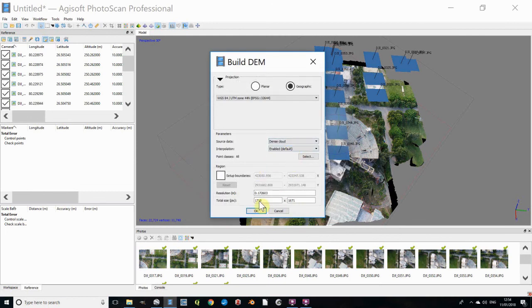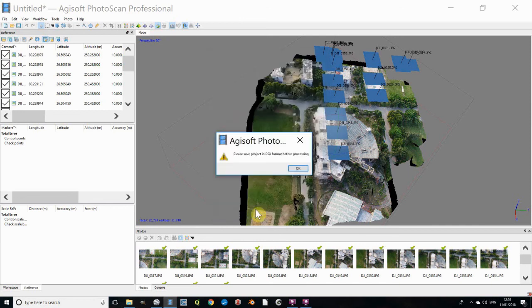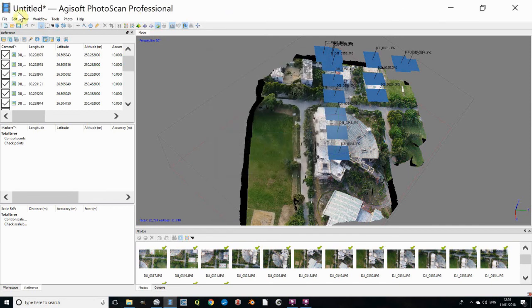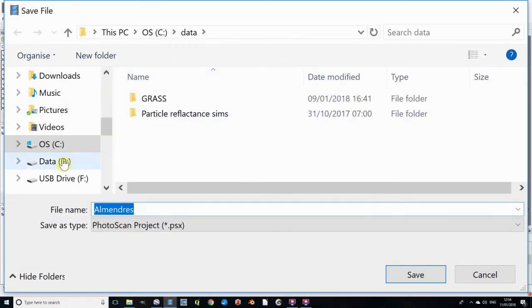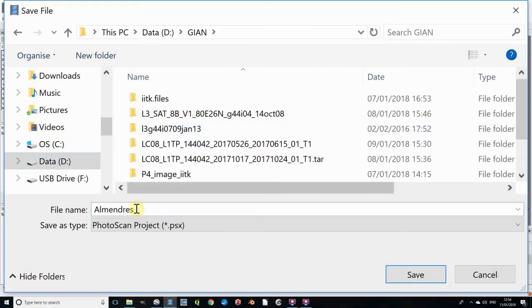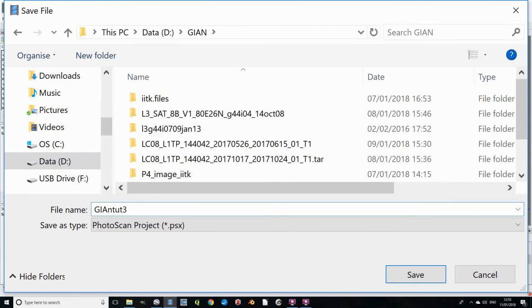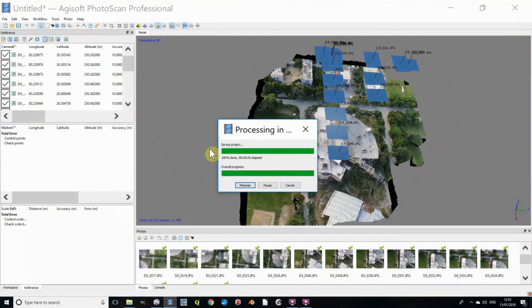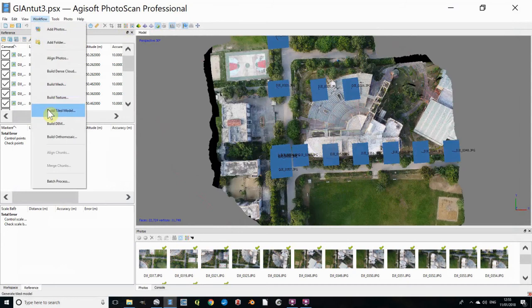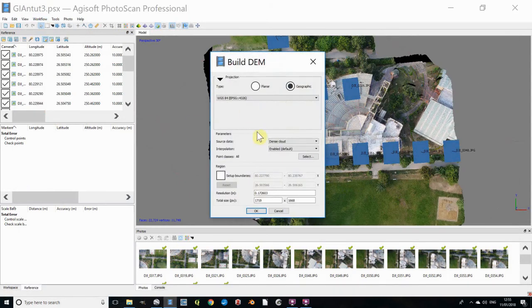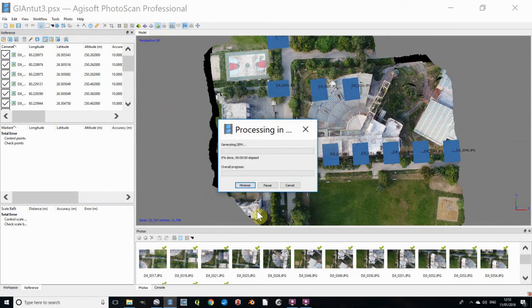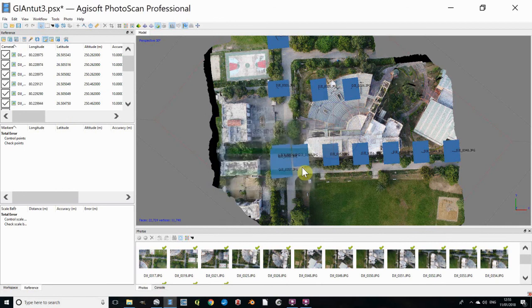Dense cloud. Right, this is fine. The defaults are fine. We need to save the project. GIAN tutorial 3. Alright, now we can say build that DEM. At low densities, it's quite fast.